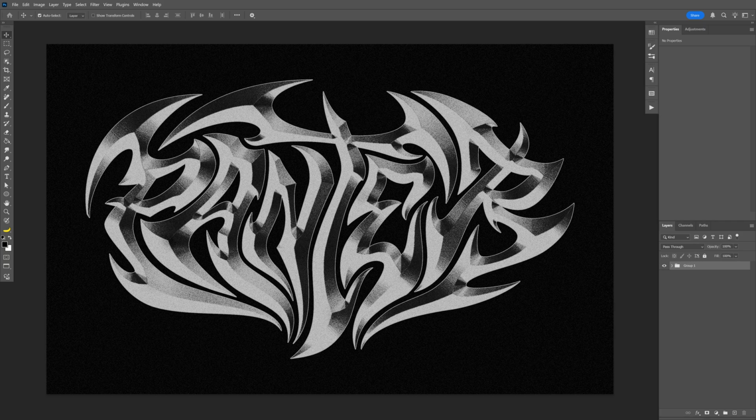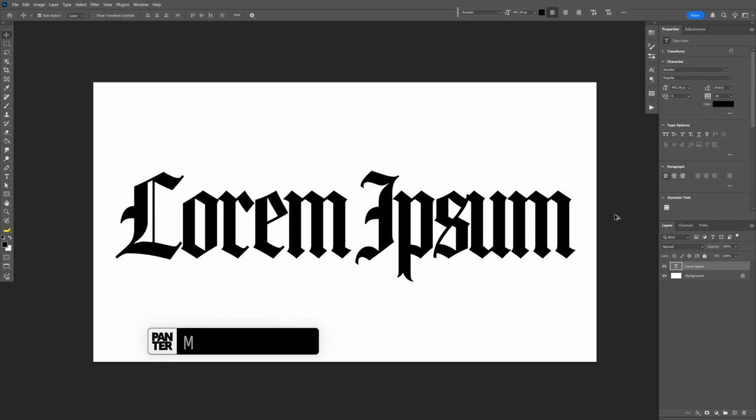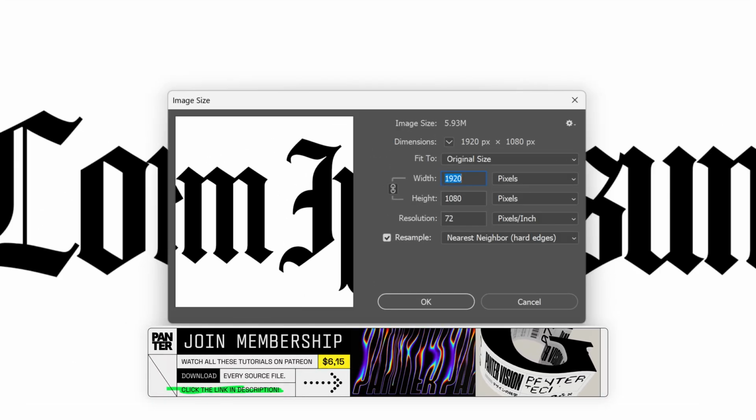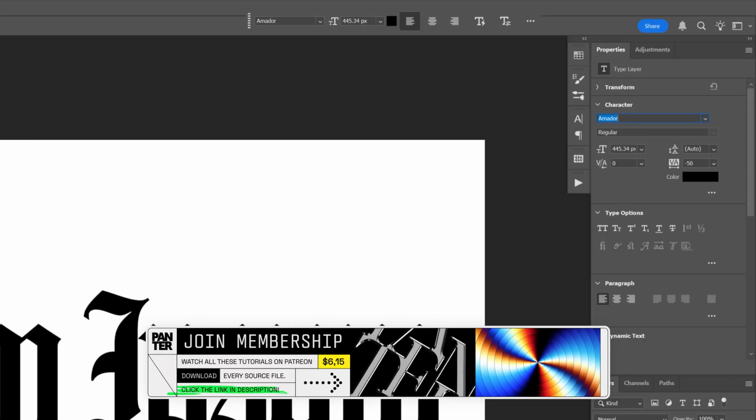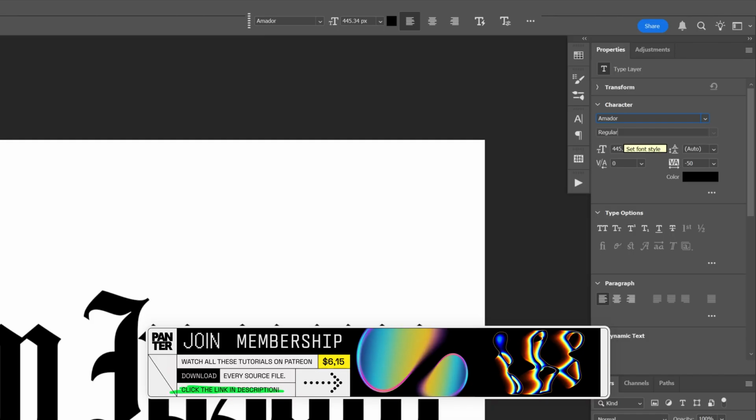All right, you guys, today we'll check out how to make this chiseled text effect here in Photoshop. All right, so let's start. I'm gonna go with the size as a reference. And for the font, I went with the Amador Irregular. It's a free Adobe font you can download.